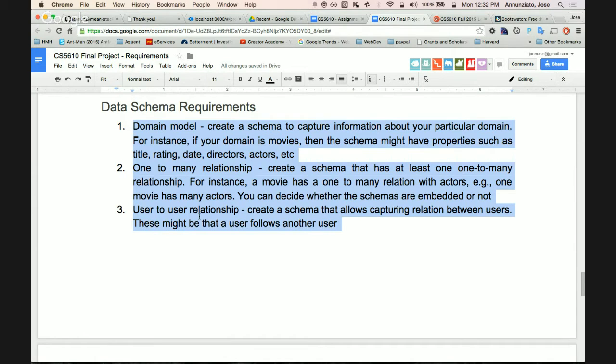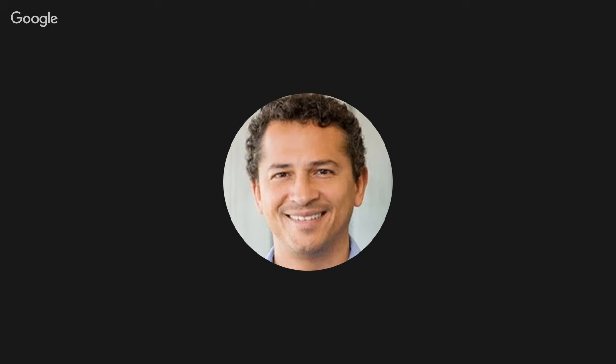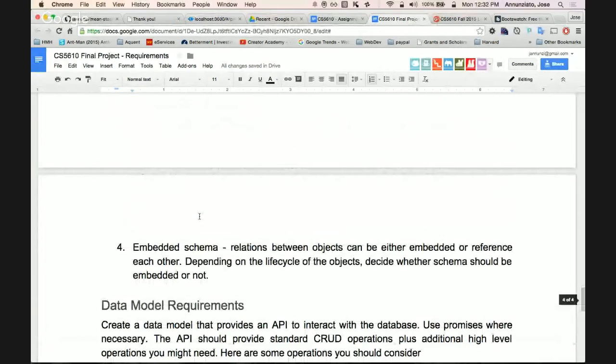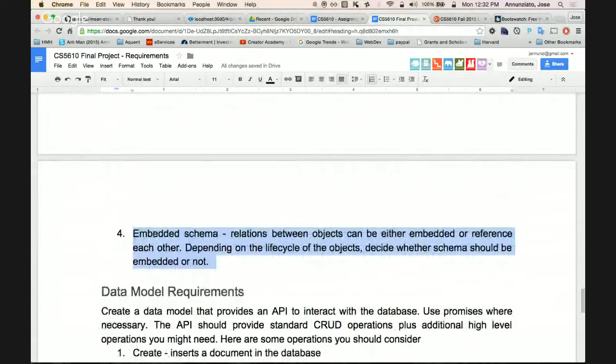Also, user-to-user relationship, whether a user is following another user, or a user is sending a message to another user, or somehow there's a relationship, like I'm a developer and you are a consumer of my application. You'll need to choose whether you're using an embedded schema or not.